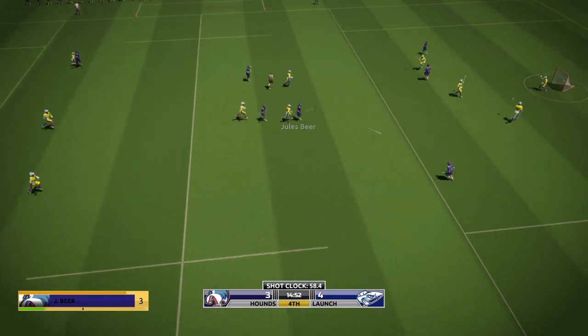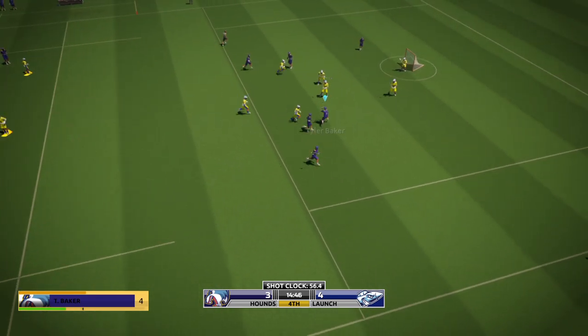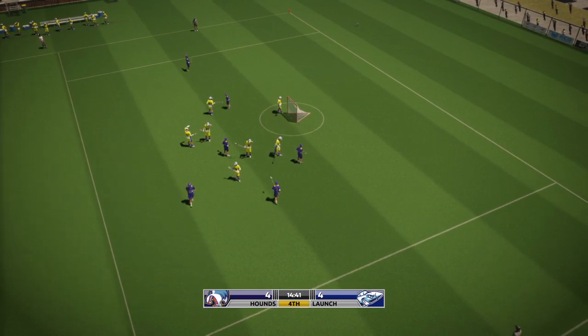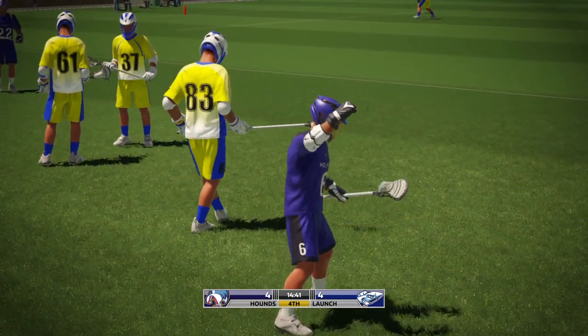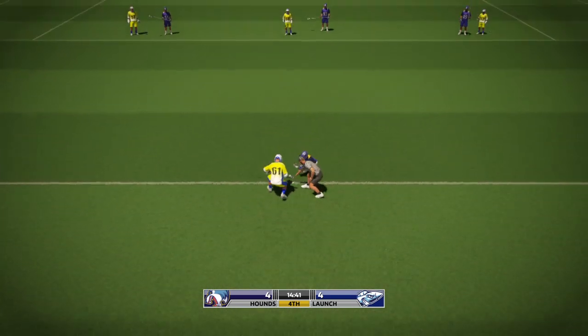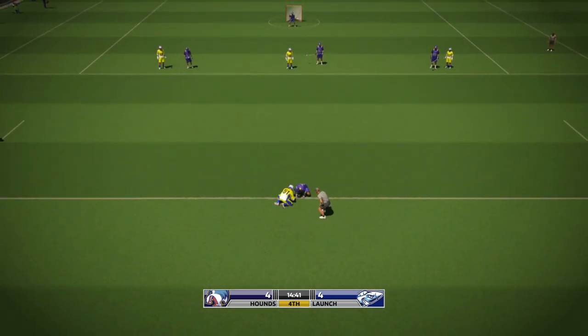Crone cinches it, and the Buffaloes go straight on attack. With the shot, high cheese. What a goal! We are set to resume. It's 4-all.